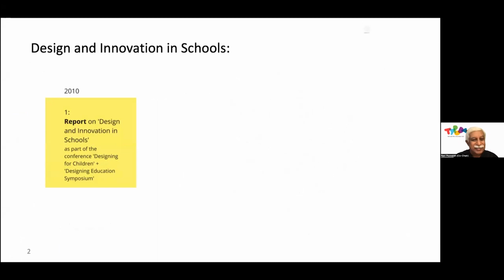So as Prasad rightly said, we've been trying to include the subject of design innovation in schools from a very long time back, in 2010, and again later on in 2017. We did have conferences and discussions on how to do it. We even came out with a report on how to introduce this, submitted to the ministry, but it actually took till 2020 when the national education policy was introduced.